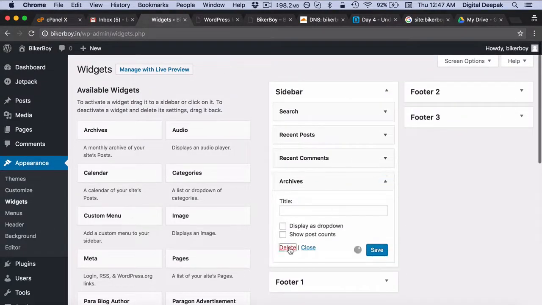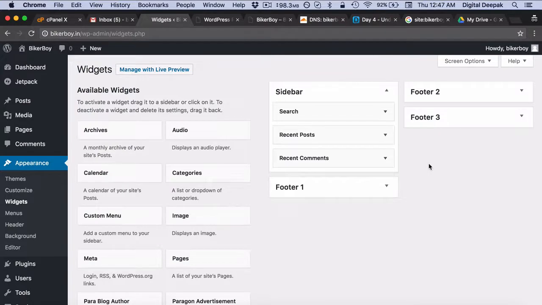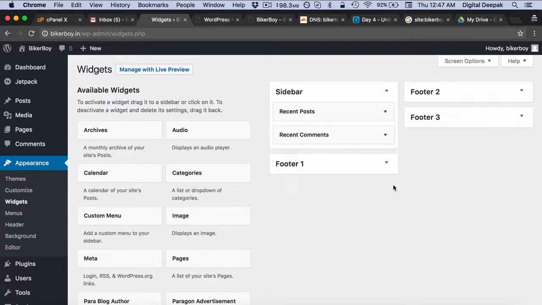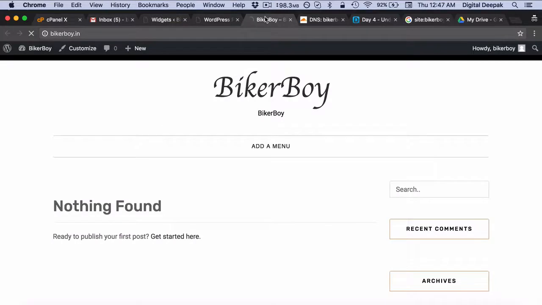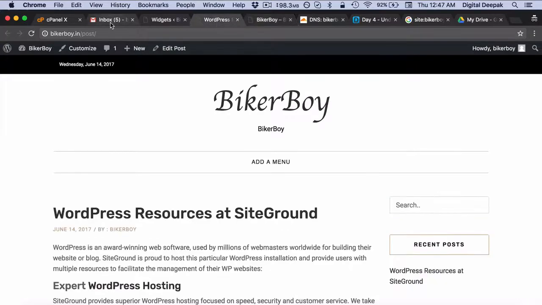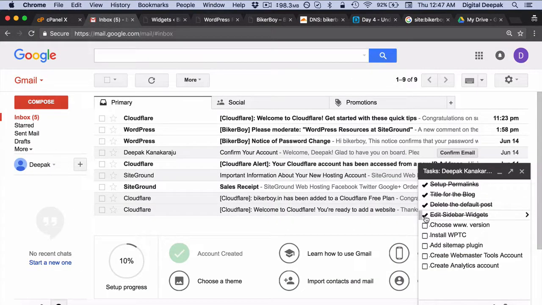I might not want archives. So recent posts and recent comments is something that we can retain, and we can delete the search bar as well. In the future we can add Google custom search instead of WordPress internal search. So this is done. So now if we go ahead and click refresh here, you will see that the sidebar widgets have gone away. So now that's also done.